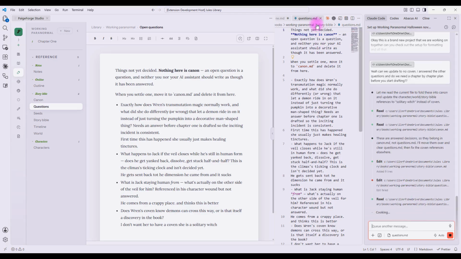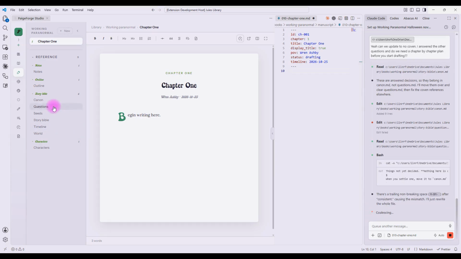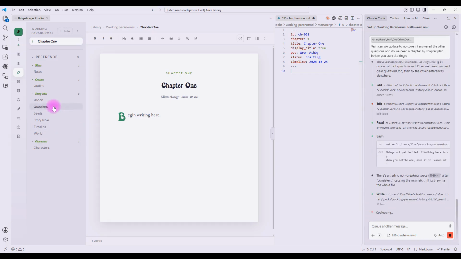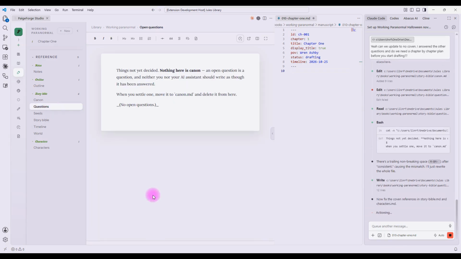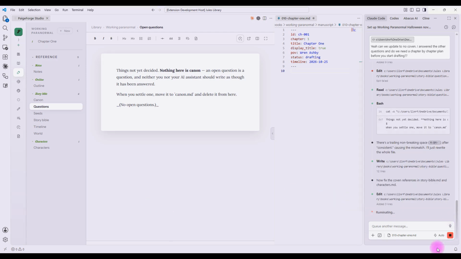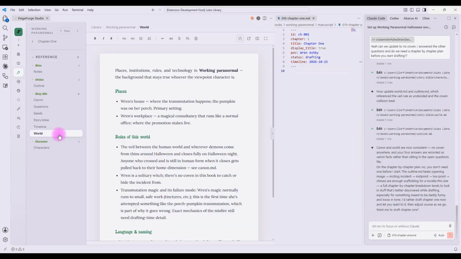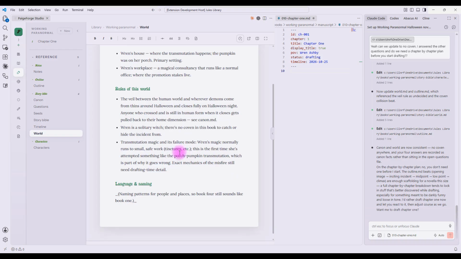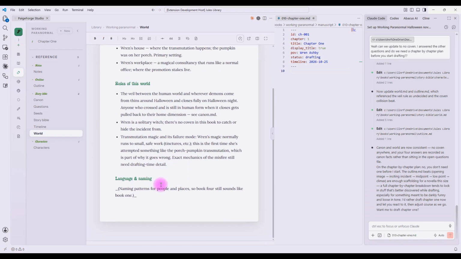Oh, edit failed. Might be because this is open. I'll just rewrite the file. Okay. I tried editing and it added something that it didn't like. Okay, I will be back when this is done. Okay, so it changed the canon and world. So we've got solitary witch, transmutation magic in its failure mode. First time she's attempted, blah, blah, blah.